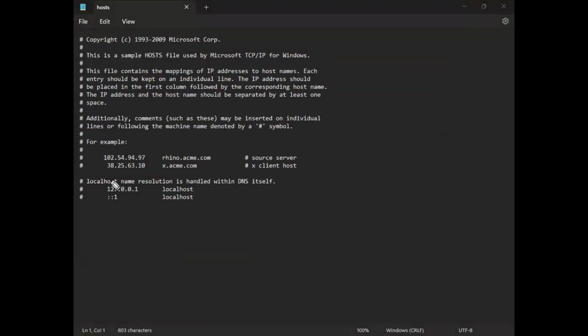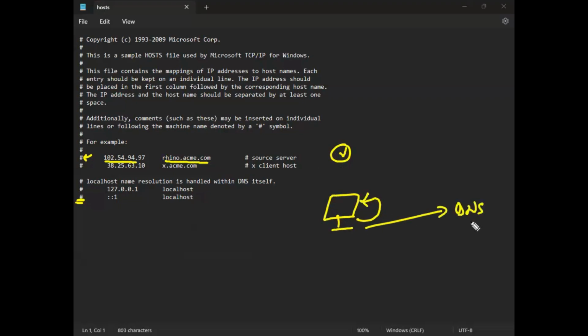But before that, you can see this hash symbol. It means it is a comment. Currently we are not using anything. But if you remove this comment symbol, put some IP address and give some name, then it will take precedence. It will be on the topmost priority. Even your PC will check the host file first, and then it will go to the DNS server. If something is found in your host file, then that's good. That will take the precedence.